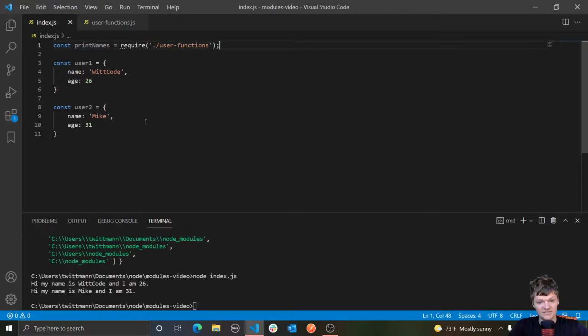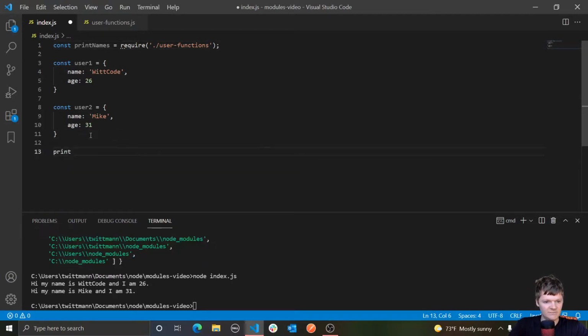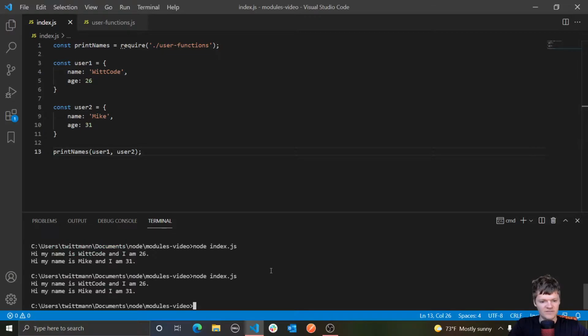And now to access this, all we're going to have to do is just call printNames within here, and then pass in our user1 and user2 again. So then let me run this. And you can see we get the exact same print as we did when we had the function declared in here. And so technically speaking, this require function loads the contents of the file into memory so it can be used. So here's a good time to show you the contents of module.exports.